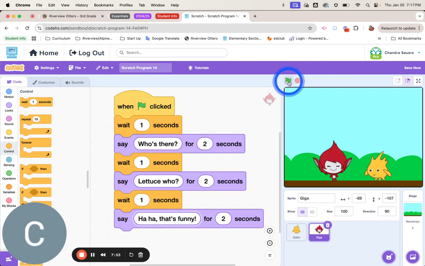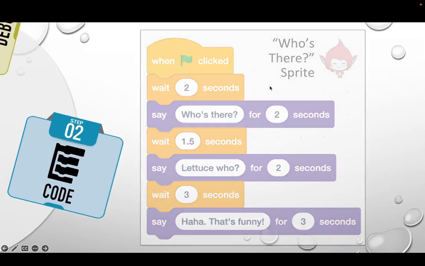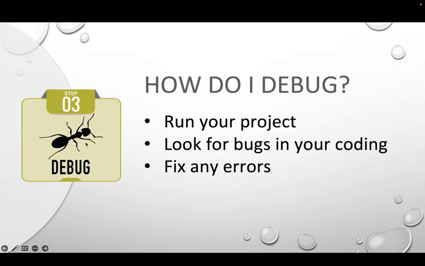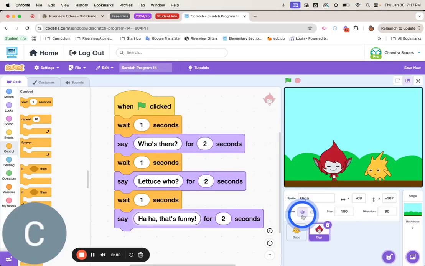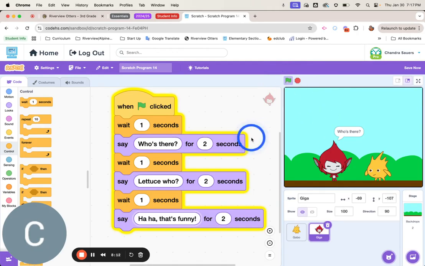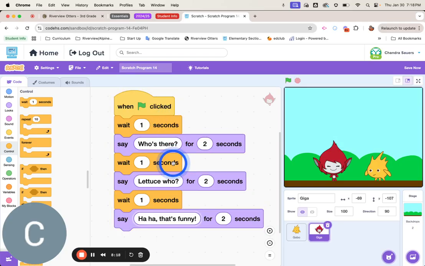So I'm going to run my green flag, and now I'm going to debug. The last thing we ever do in a project, before we share, is debug. We run our project, we look for any bugs or errors in our coding, and we fix them. And so if I look at mine, I'll notice that they kind of talk over each other a little bit because I have my say be 2 seconds, but my wait is only 1 second. So my timing gets more and more off.